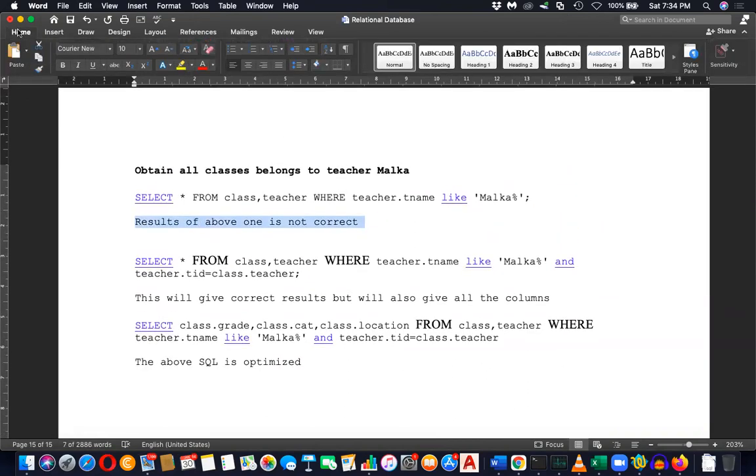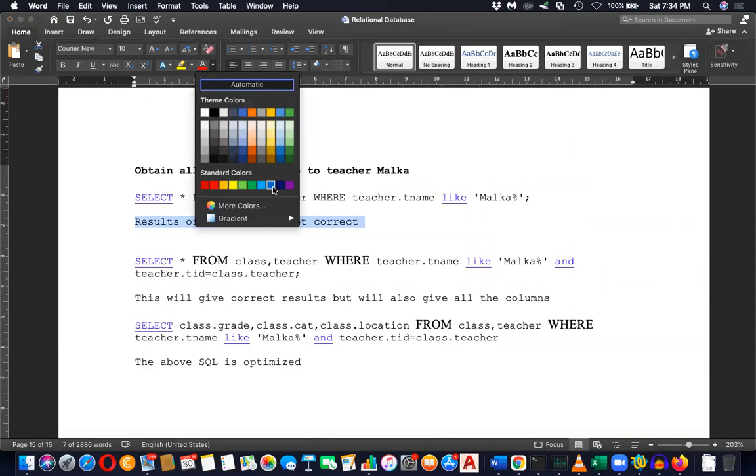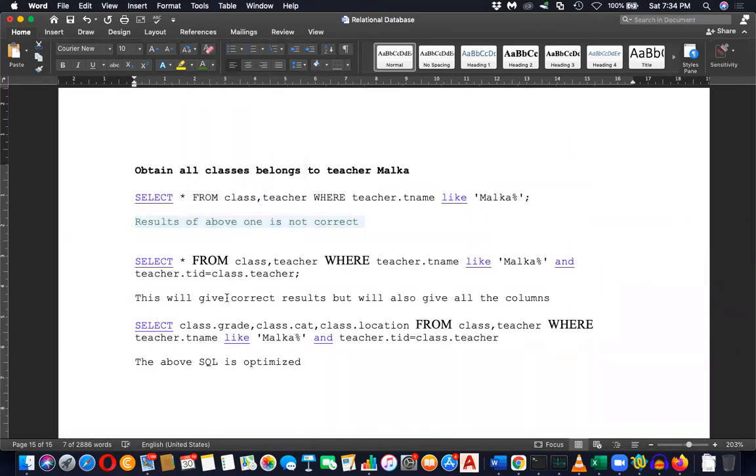I'm going to write this in another color. Let's write it in green. Now you can try this. I think you have executed the same, and you have the exact same database, so you can use this. If you don't have values similar to my tables, you can use another name, like Samalka, Amalka, Imalka, anything you like. But this is giving all the classes that belong to teacher Malka.